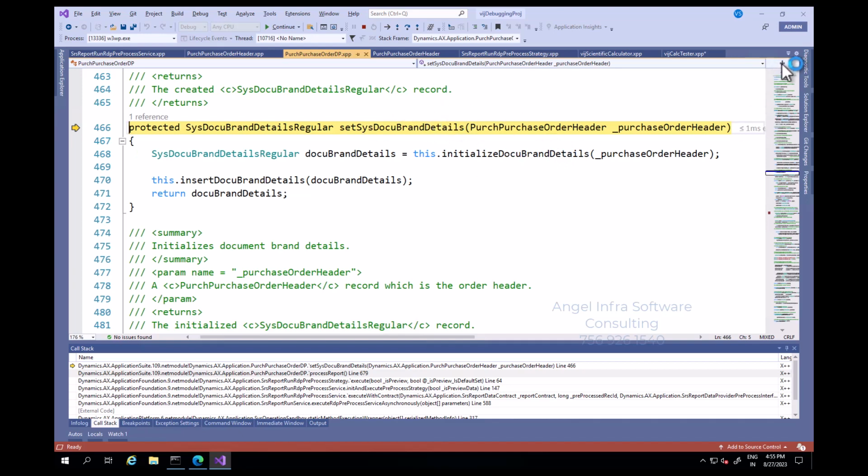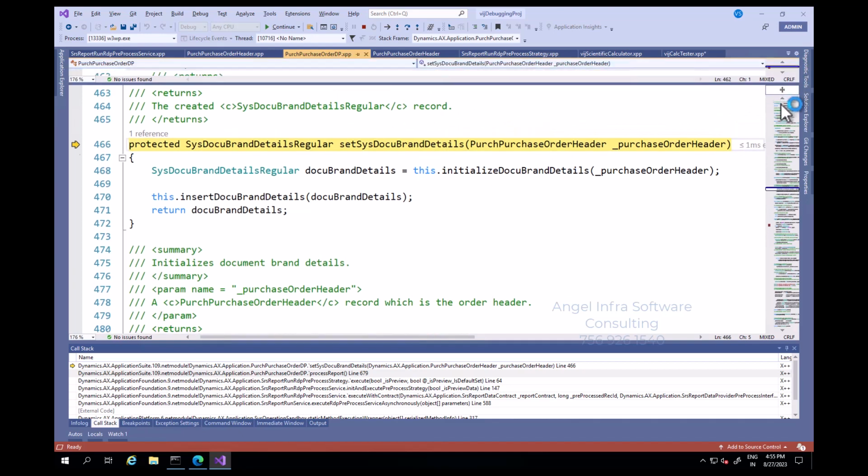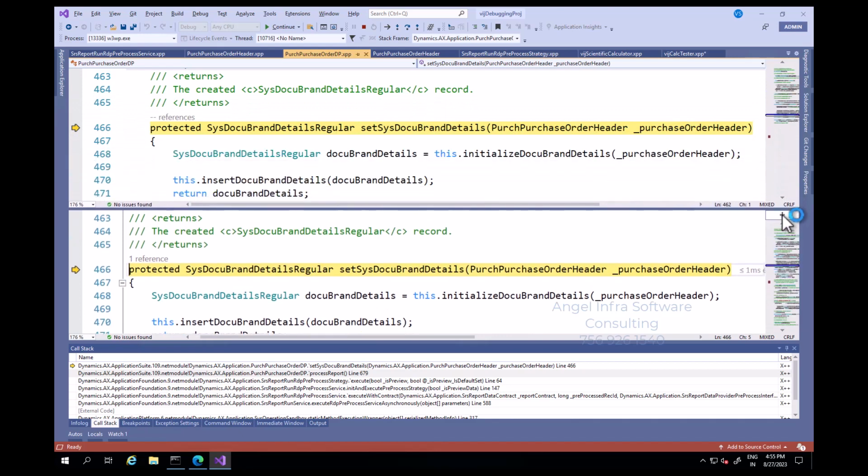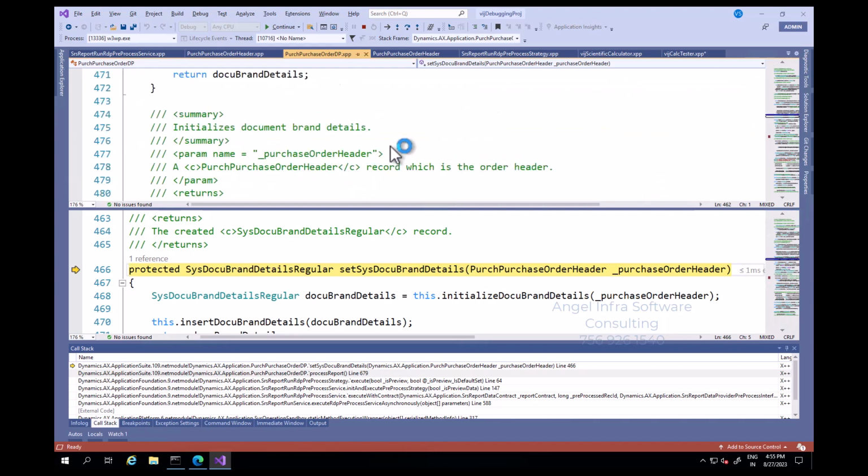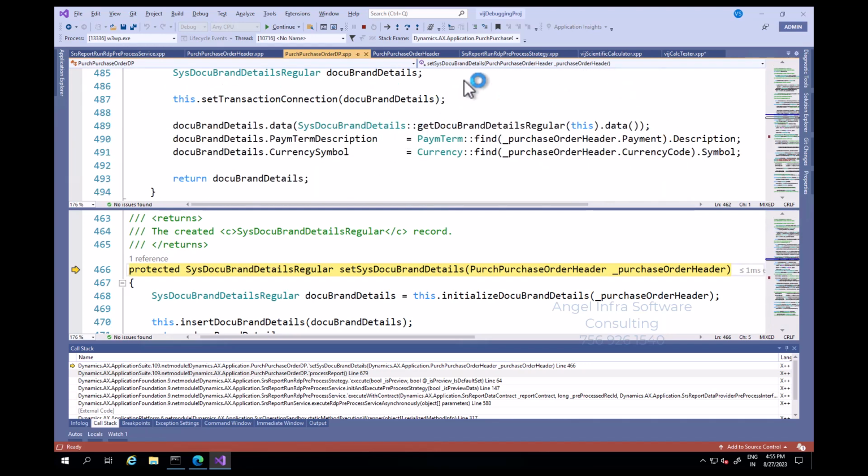file, what you can do is here you have this arrow. Just drag it. It will simply split this window in two halves, and you can scroll individually. Now within here you can go to that previous line.